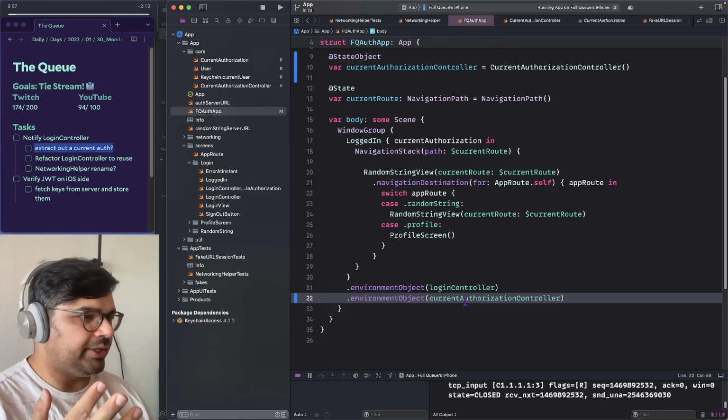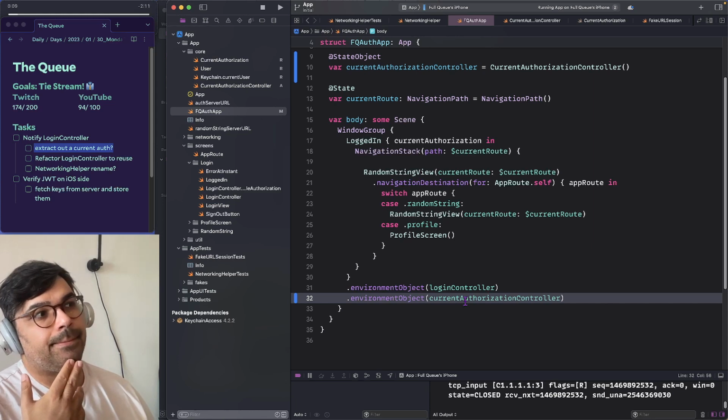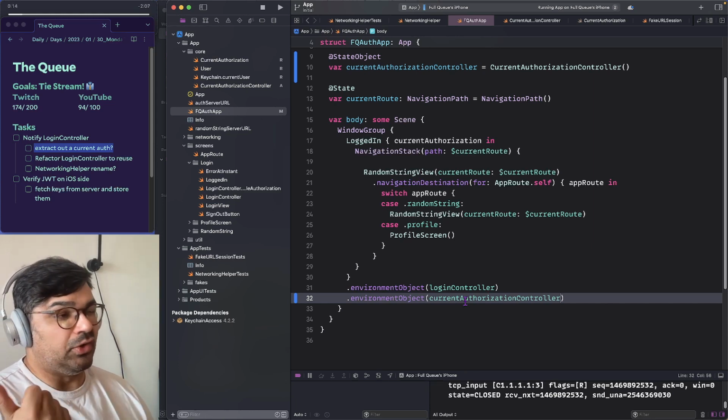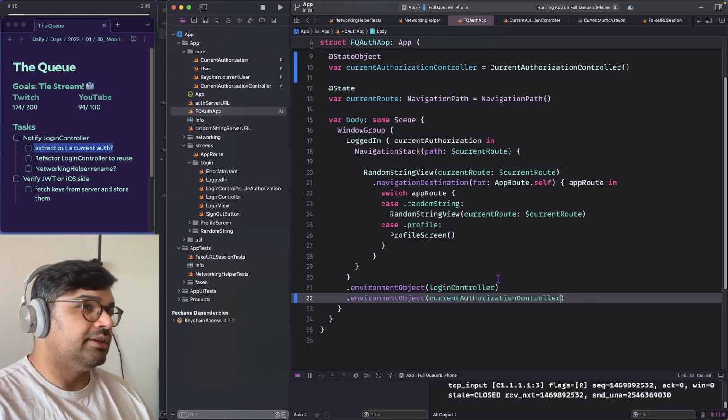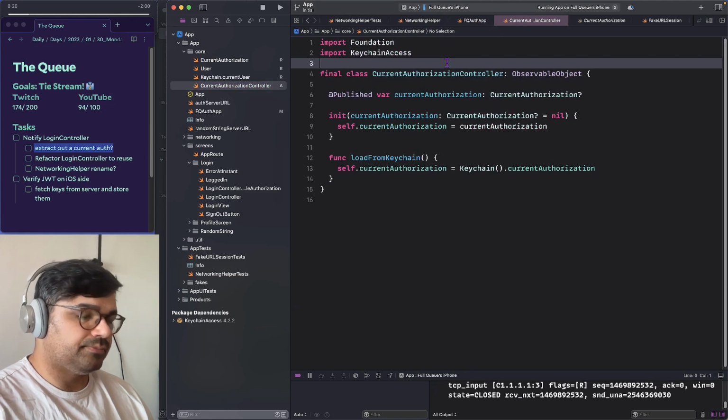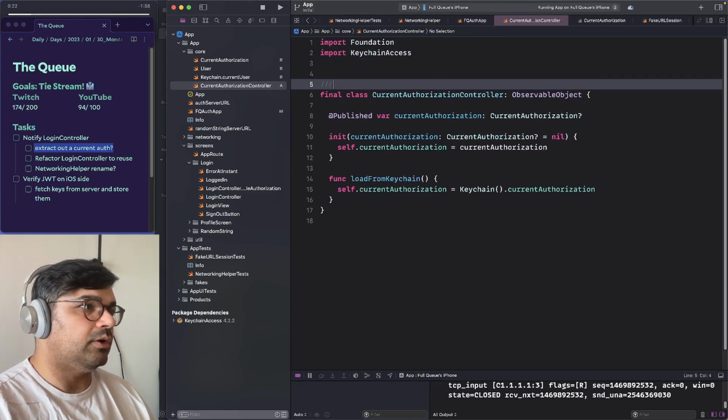Cool. So if we have something like this, perhaps this current authorization controller should be the only place that accesses the keychain. Maybe. I'll write that down as a note.